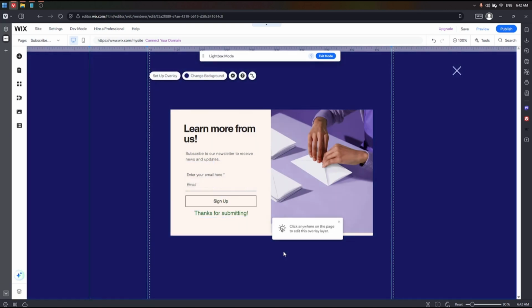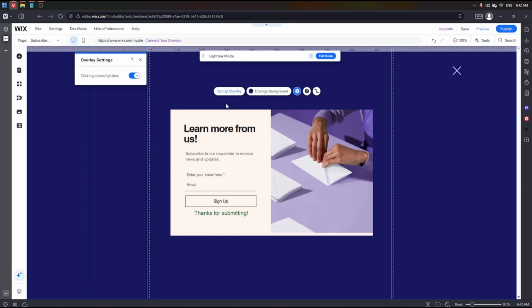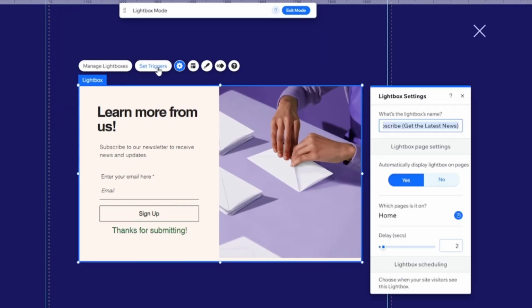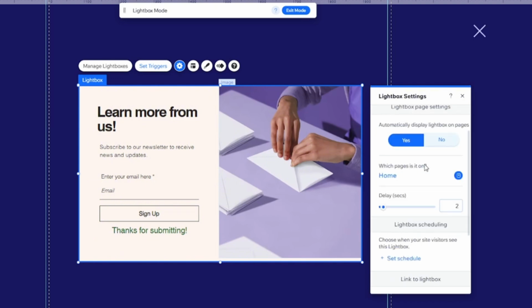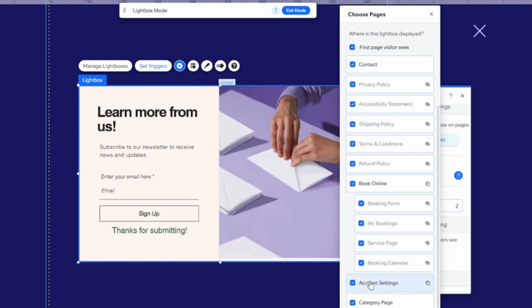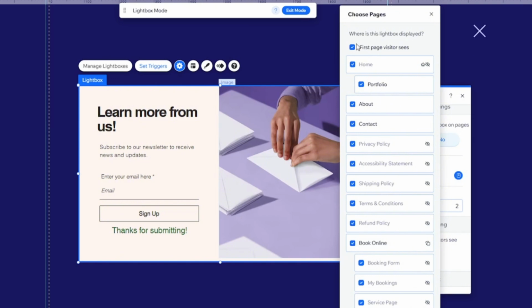But in Lightbox mode, what you could actually do is go to Set Triggers and make sure that this is automatically displayed on pages, and you can select which pages you want this Lightbox to be displayed on. Then I want to do it on home. I mean, the first page that visitors see, that's the better one, but I think it's more appropriate on Home, About, and Contact.